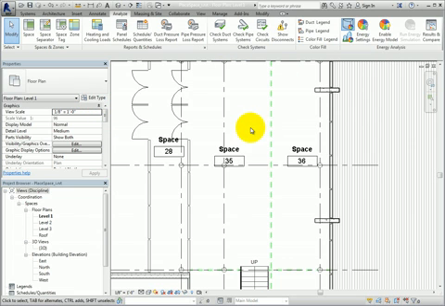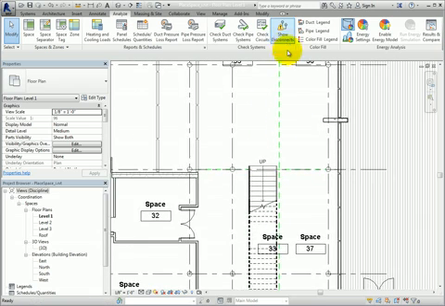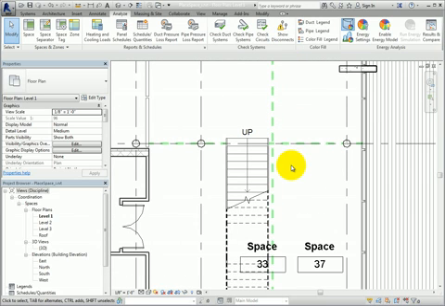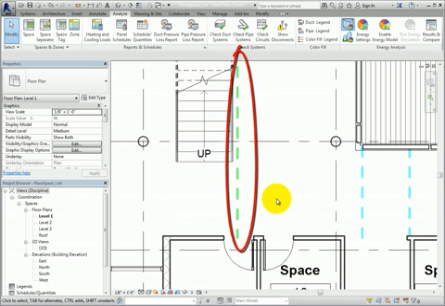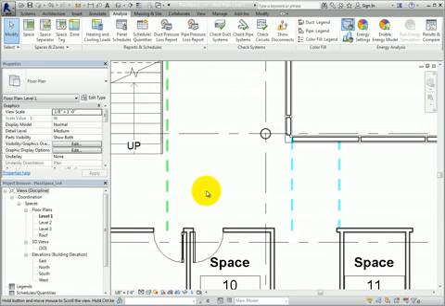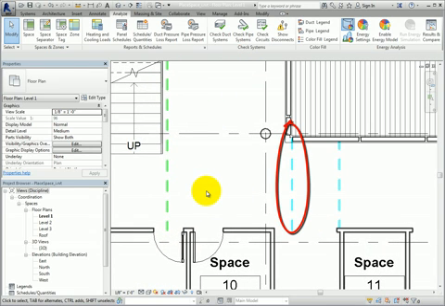At this point, the space separation lines are visible in the view. These lines have a very heavy line weight, and you probably do not want them to plot. However, you may want to have them visible in a working view that will not plot. When I zoom into one of the space separation lines, you can see that it is green and dashed. Also, pay attention to the blue dashed lines. These are room separation lines that were created in the architectural model.